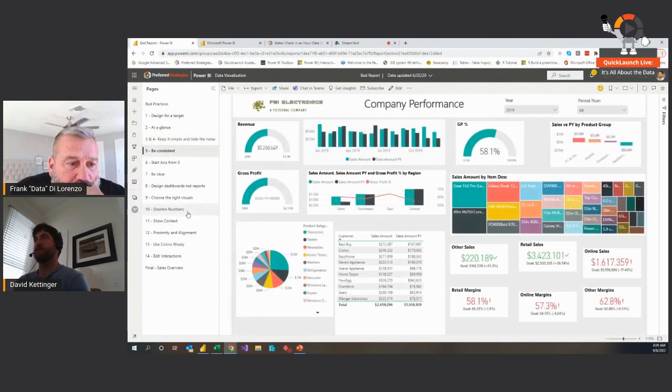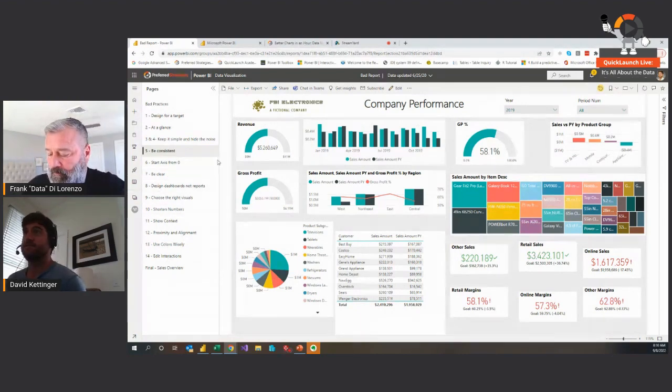And now we can see we've actually changed these visualizations to be the same gauge visual. And we've also changed the colors up here a bit, and our chart titles are starting to come together as well. So let's go ahead and jump to rule number six, which is start your axes from zero.